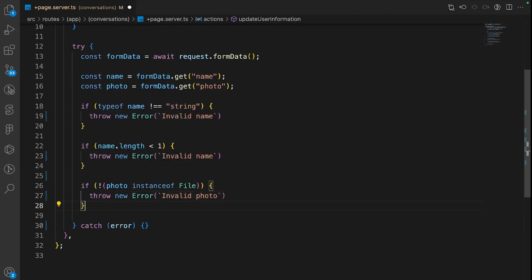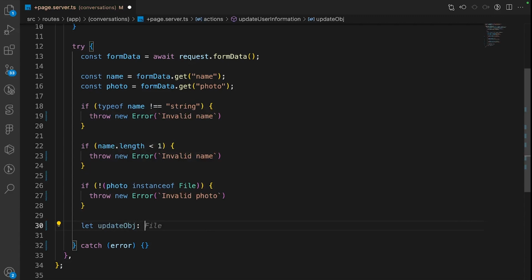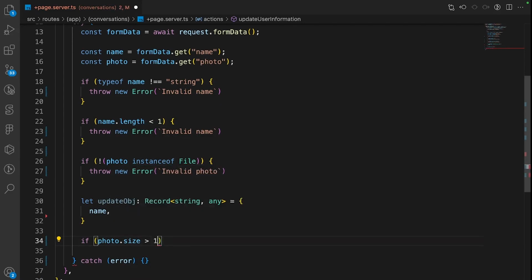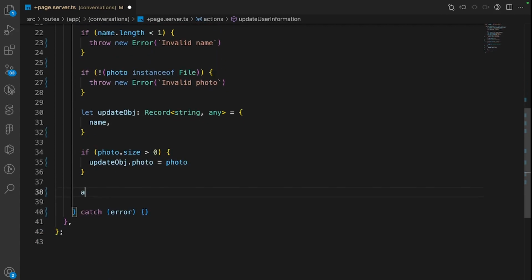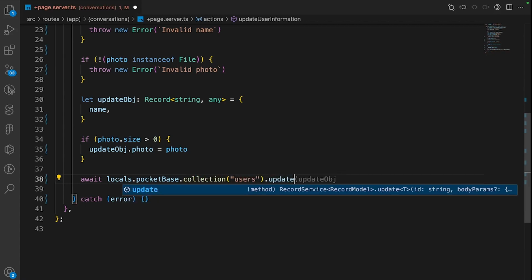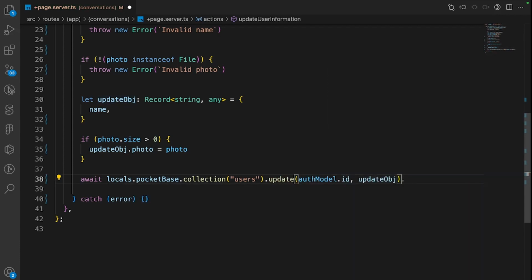So now once you've validated the input, we're going to create an update object. updateObj is of type Record, string, and any. So then we're just going to include the name, and if photo.size is greater than 0, updateObj.photo is equal to photo. So now we'll await locals.pocketbase.collection users.update authModel.id with the update object.